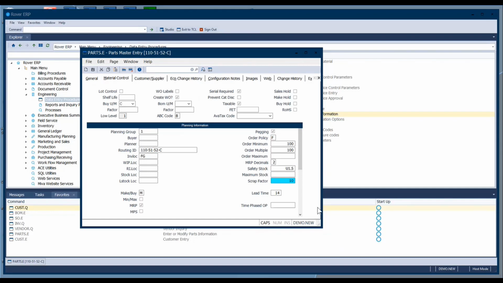Scrap factor. If I put a 10% scrap factor in, then MRP is going to come up and say, hey, you need 100, but you've got a 10% scrap factor, so I'm going to tell you to start 110. So it takes that information into play when it does the planning.